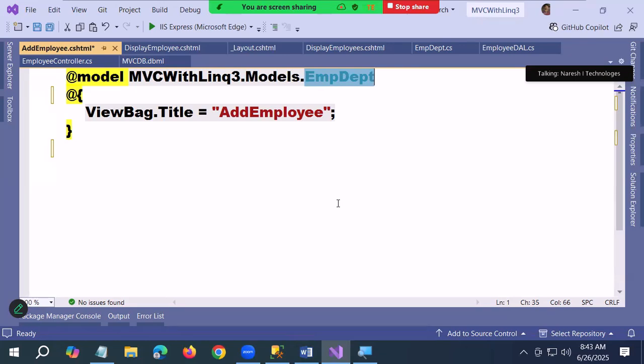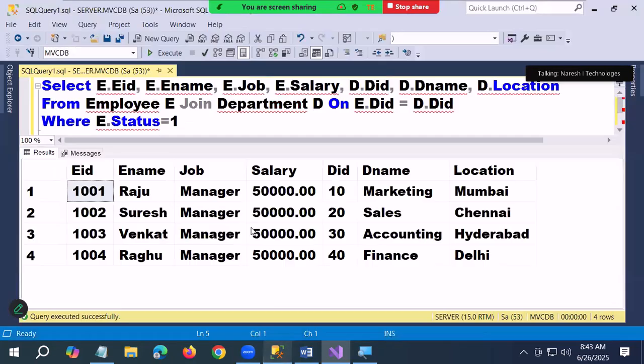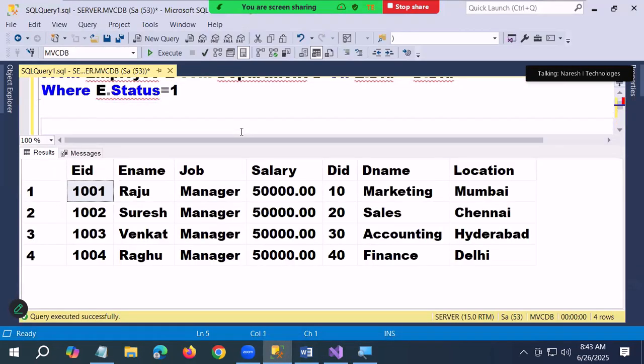But my scenario, what I'm telling is, let me go to employee table now. And I am going to delete the data from the table. Delete the data. Truncate table employee. Delete, truncate.